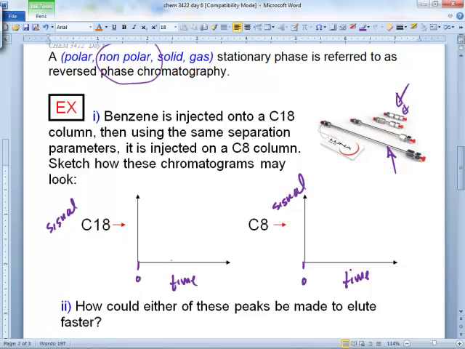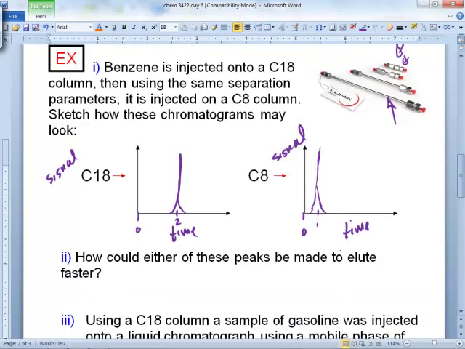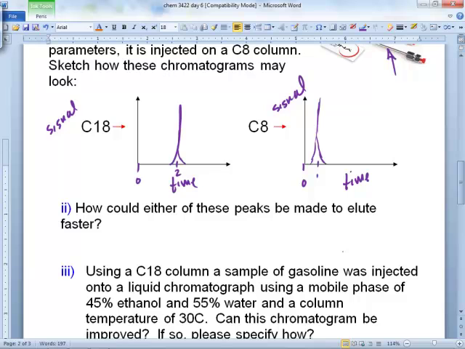All right. Like if you're going to put the C18 one here, right? The C8 one has to come out even faster, right? So you have to draw it even more inside. You can maybe label it to really express the fact. Okay, 2 minutes. Okay, then over here at 1 minute or something. I don't know, right? Okay. How could either of these peaks be made to elute even faster, Andy?